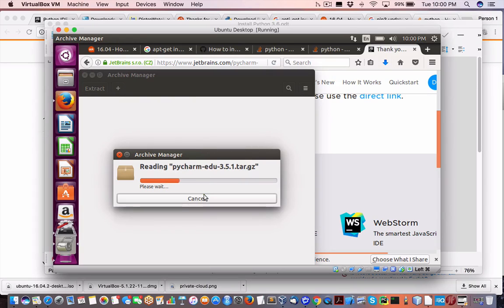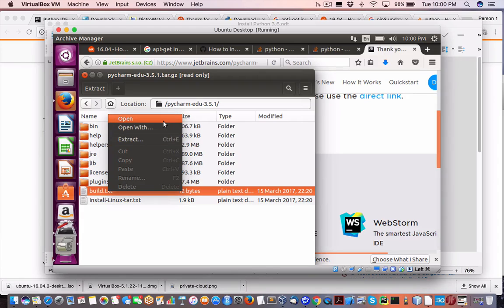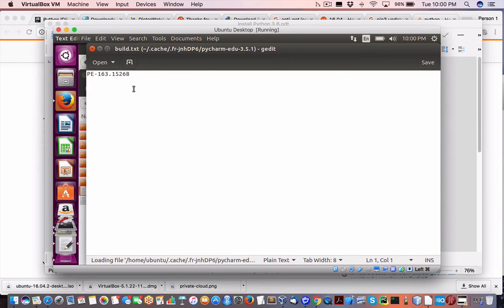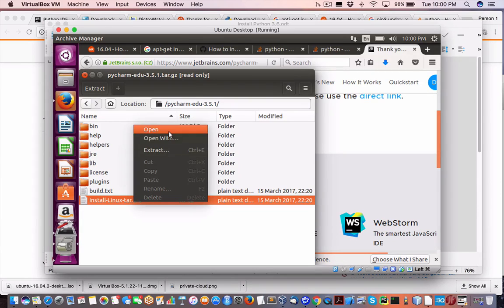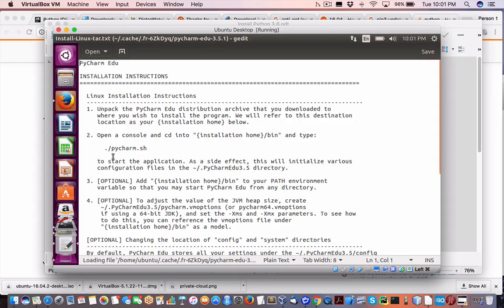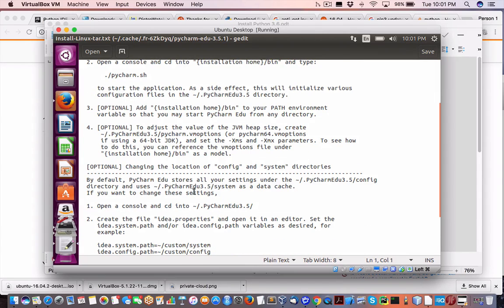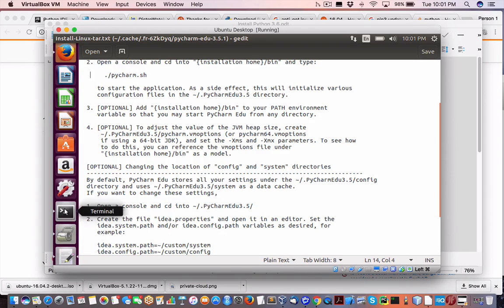Okay, so it's going to automatically run it, I guess, unarchive it. Okay. Build, install, build text. Oh, we gotta extract it. Linux install Pycharm. Go into bin and install Pycharm. Optional. I'm gonna assume we don't need any of that stuff. So this is probably in the downloads folder.